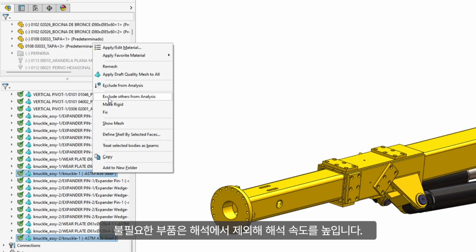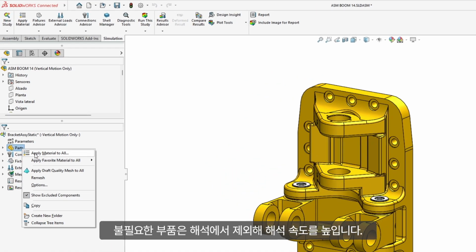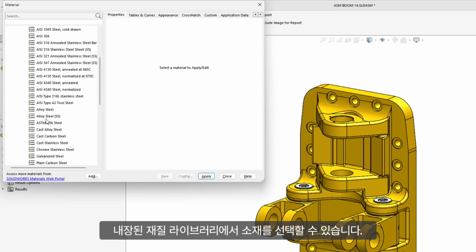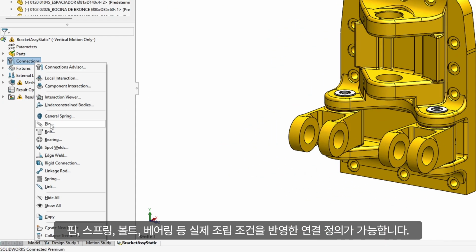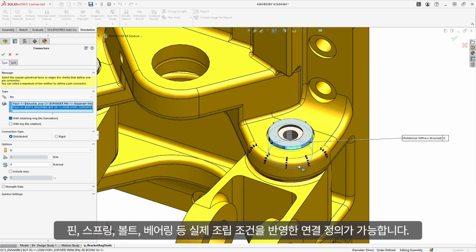Exclude non-essential components from the analysis to speed up solution time. Select material properties from a comprehensive built-in library. Create connections such as pins, springs, bolts, and bearings to account for part-to-part interactions.